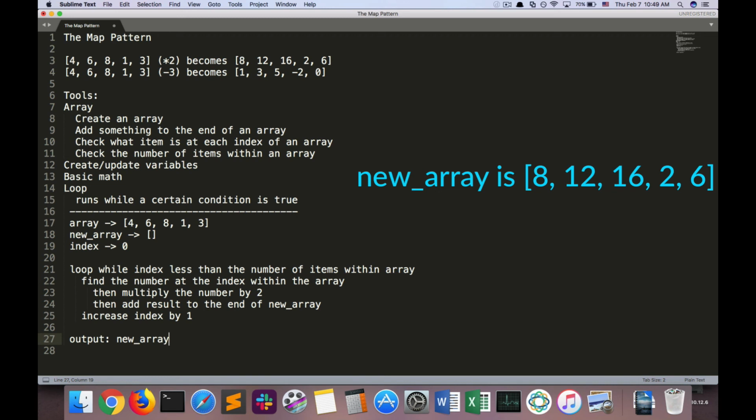If we wanted to apply the subtracting 3 map pattern, all we have to do is change this line here. Instead of saying then multiply the number by 2, we can then say then subtract the number by 3. But the rest of the structure here will apply to any map pattern.